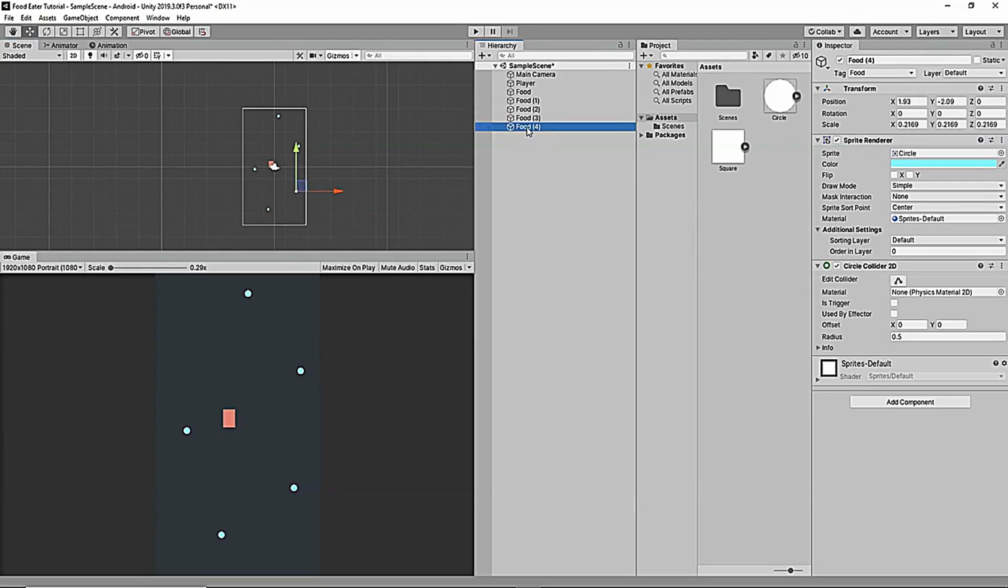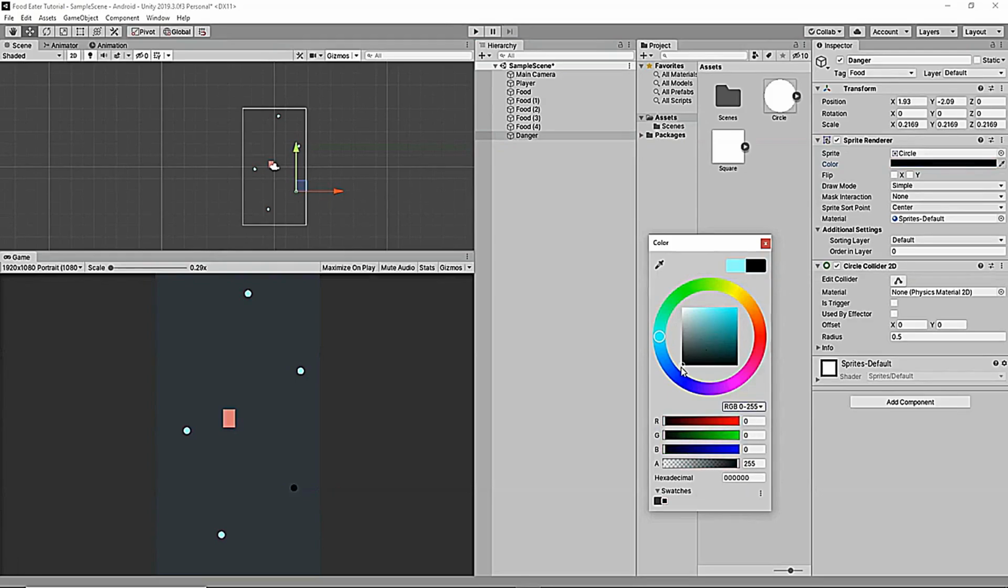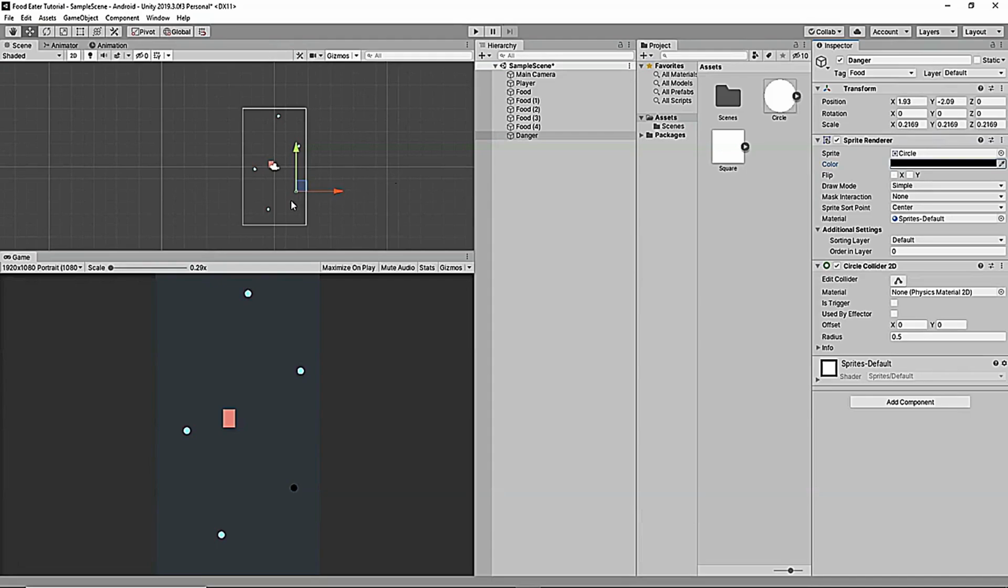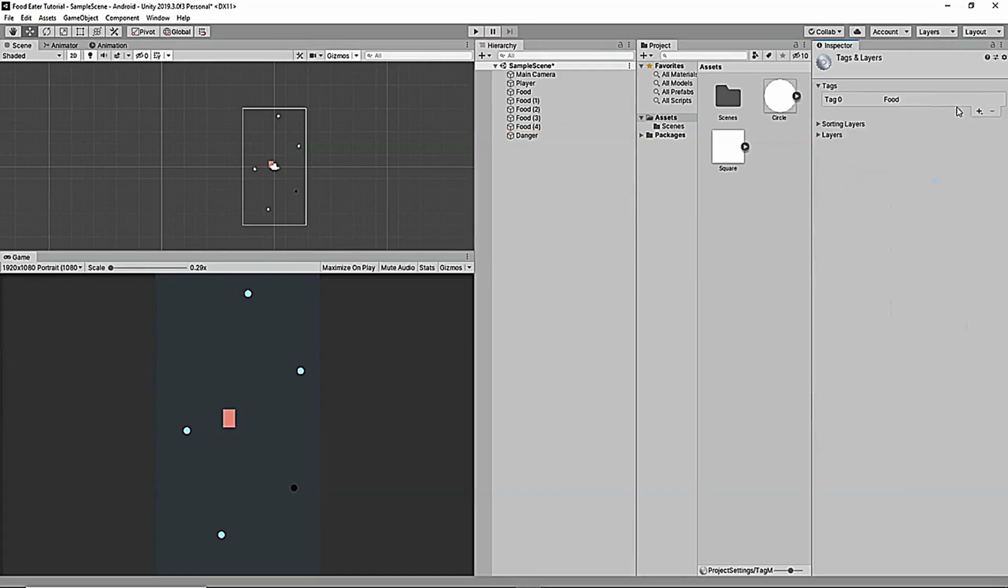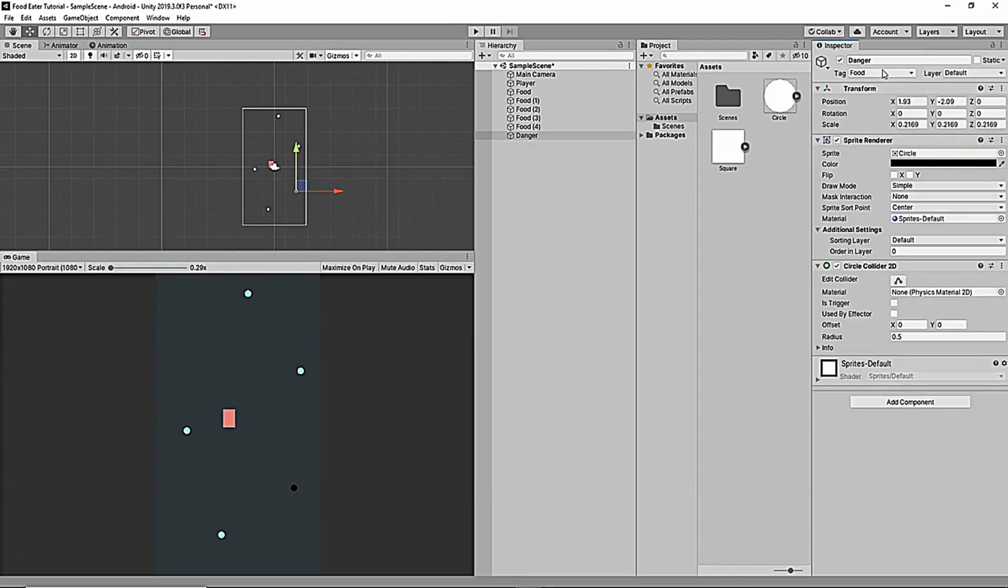So now I'm gonna go ahead and duplicate the last food, and this time I'm gonna rename it to danger. Then I'm gonna go to the color and select a dark black color for it. So it is our danger, and I'm gonna select the danger and go to the tag, click on add tag, click on plus to create a new tag, and I'm gonna tag it to danger. Then I'm gonna select the danger and select the danger tag from here. So now we have our danger obstacle ready.